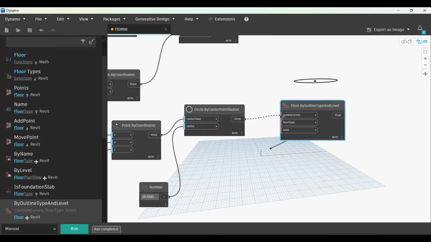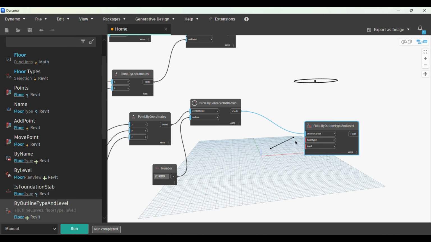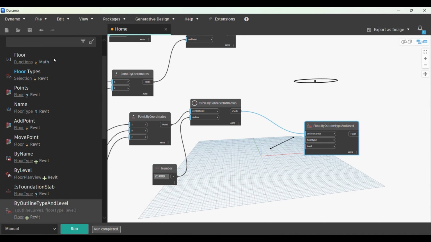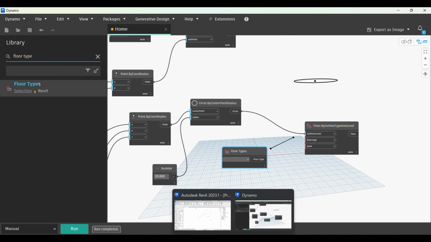I just simply wire this to this input here, and then we have, just make a little bit of space, and then we have floor types. So we can simply go, and can you see if I hover now, we have some floor types here. So simply go here and search floor type. I have my floor types, and all the floor types that I have done in my Revit.